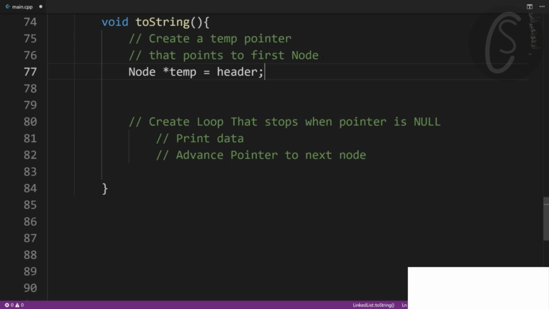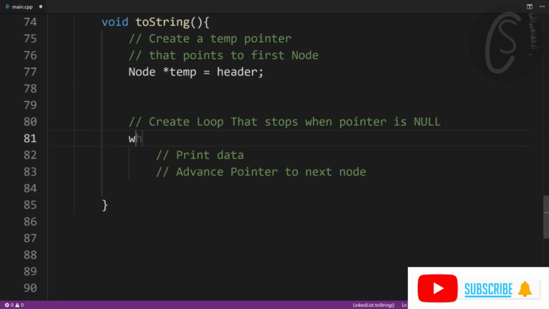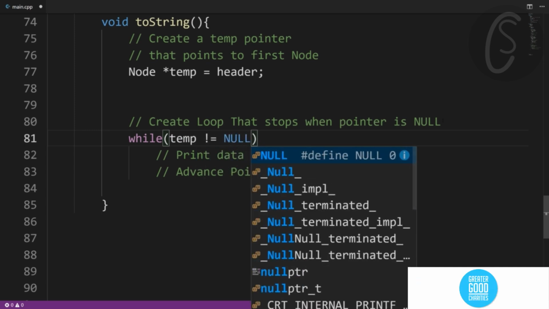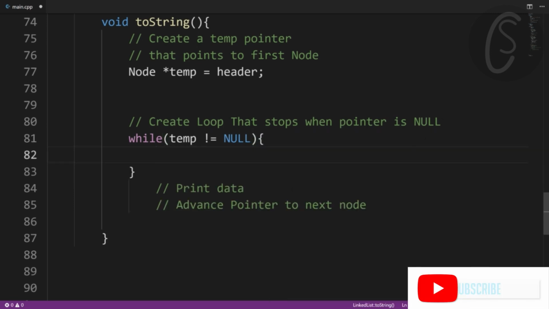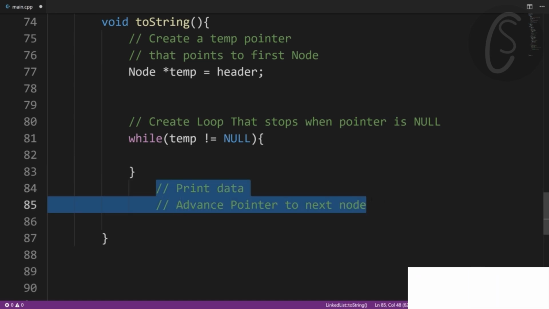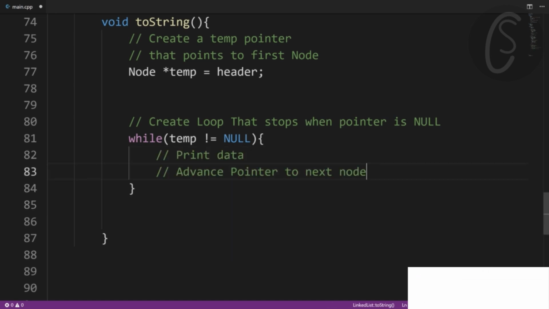Now let's take a look at the second step. Second step says create a loop that stops when pointer is null. So I'm going to use a while loop, and I'm just going to say while temp does not equal null. Remember, we want to print out each node and we want to keep going until we hit null. So we're going to stop when it hits null. Then what I want to do is print out the data and advance the pointer. So I'm just going to copy these and put them within our loop.